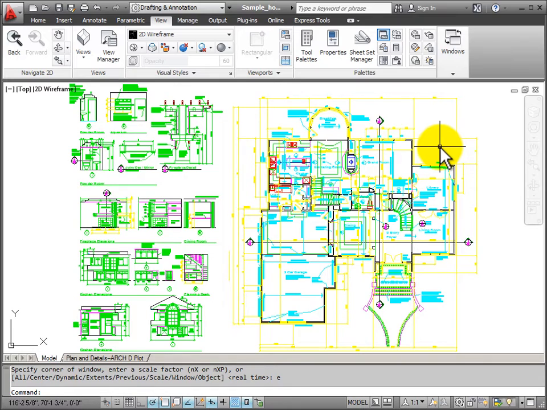Because zoom all or zoom extents is a command that I use all the time, I find that the keyboard is the fastest way to execute that command.